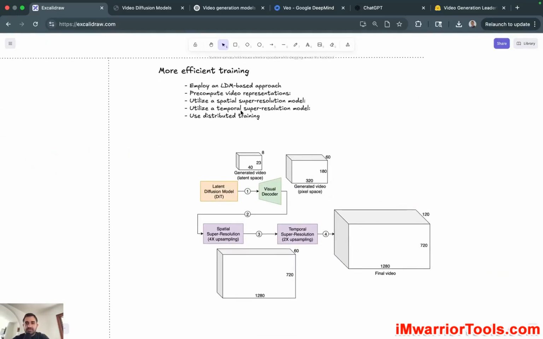For computational and efficiency challenges, there are different techniques that are often used in practice. One is an LDM-based approach, which we already discussed. We train a compression network or a VAE to convert pixel space to latent space, and we train our diffusion model in this latent space only. We also can pre-compute these representations during the data preparation. Basically, we don't want to compute these latents during the training time of the actual diffusion model. So it's common to pre-compute these things.